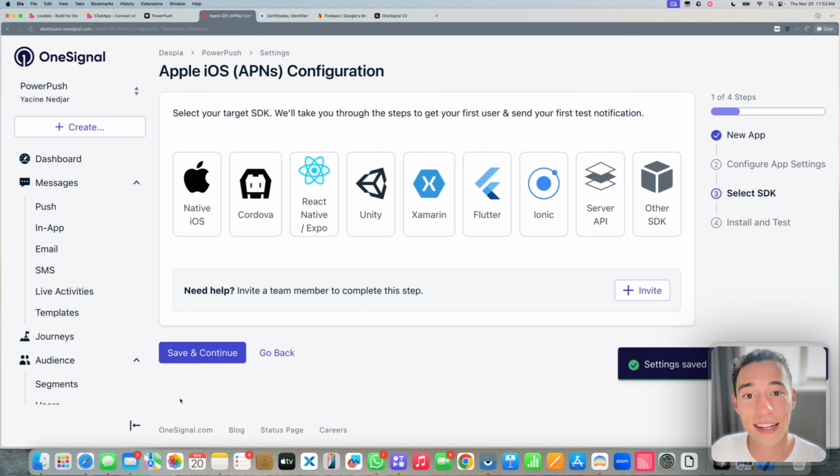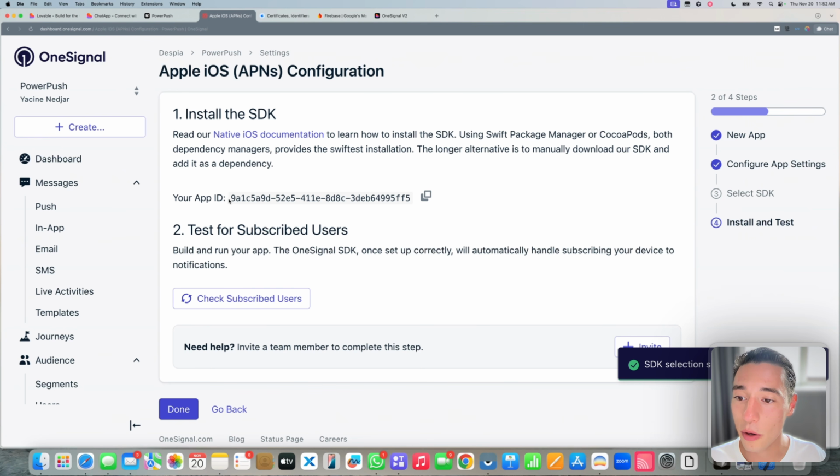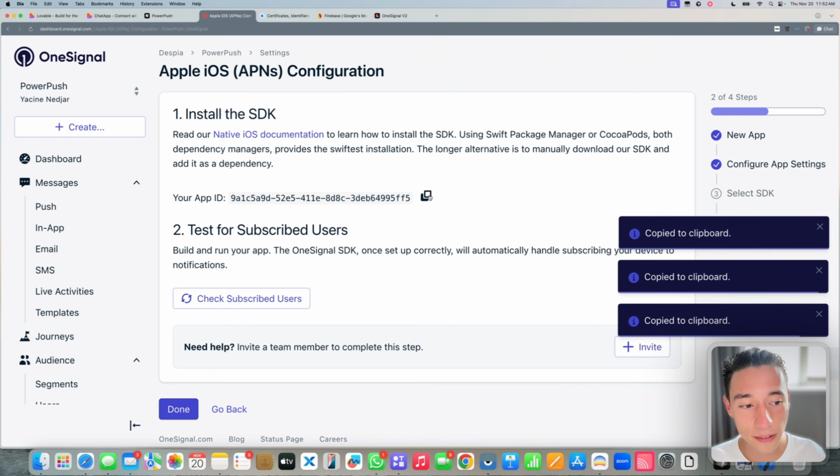it's generating the application project. And now we're going to select native iOS, very important. It needs to be native iOS because it's a native iOS application. Let's go on Save and Continue. And now we will get this app ID. Let's copy the app ID.